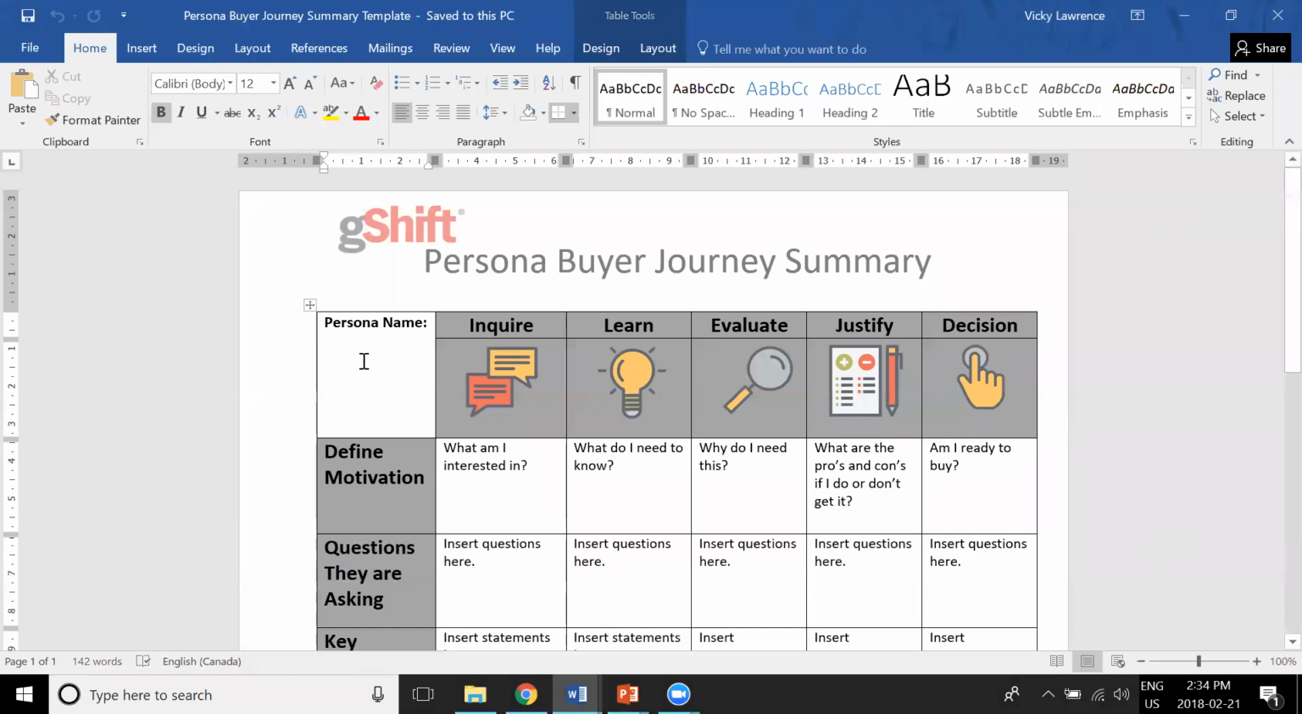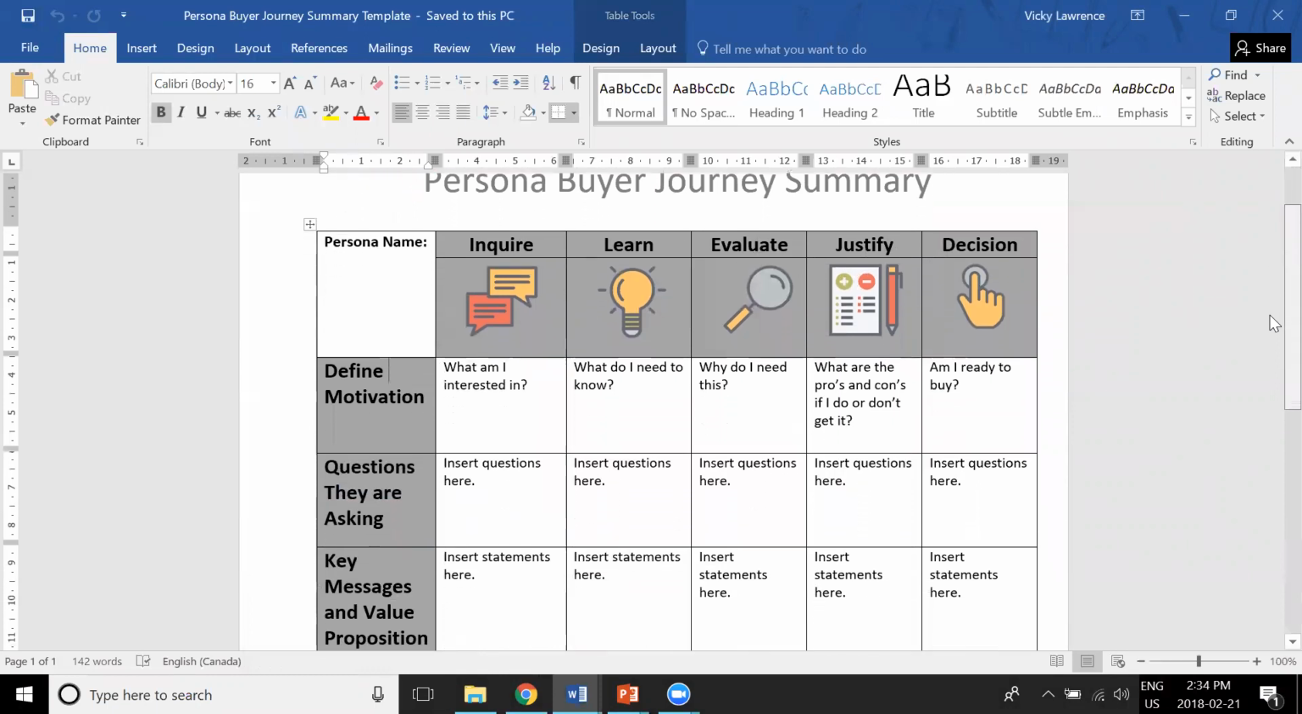So here you put your persona name. Let's say we've named the persona Samantha. We've got all the different stages of the buyer journey: inquire, learn, evaluate, justify, and decision. Now down the left-hand side, we've got all these different elements we're going to start thinking about.